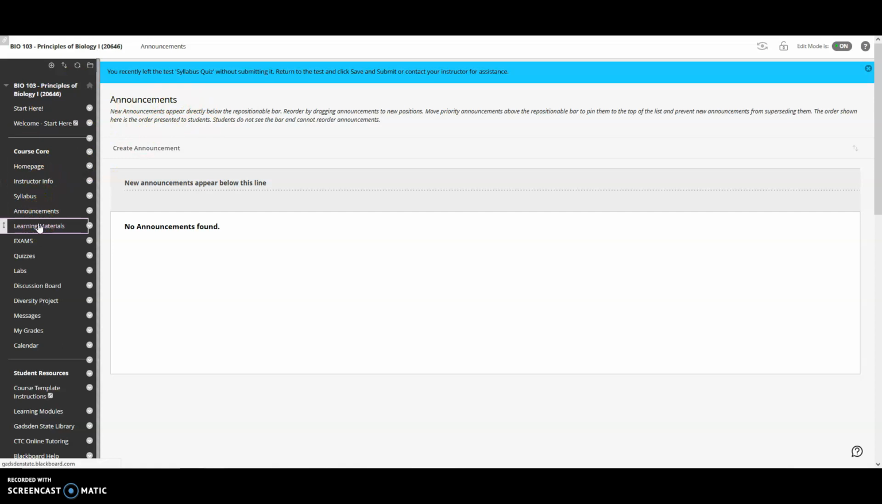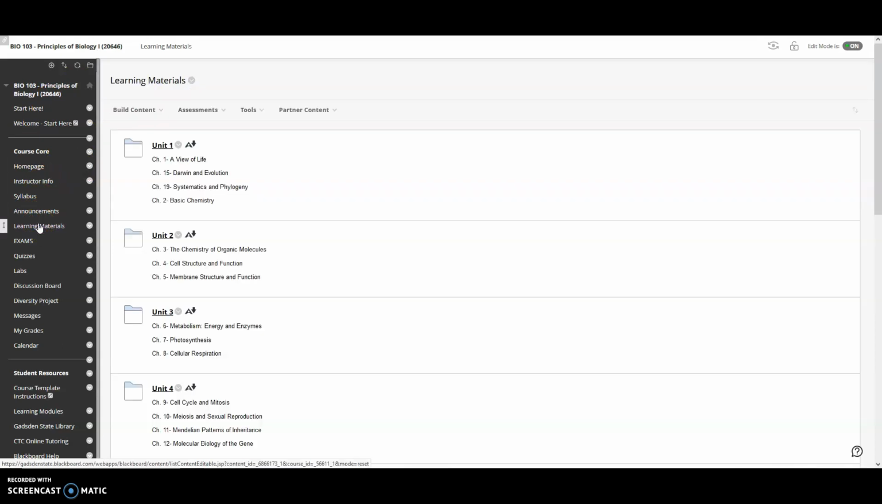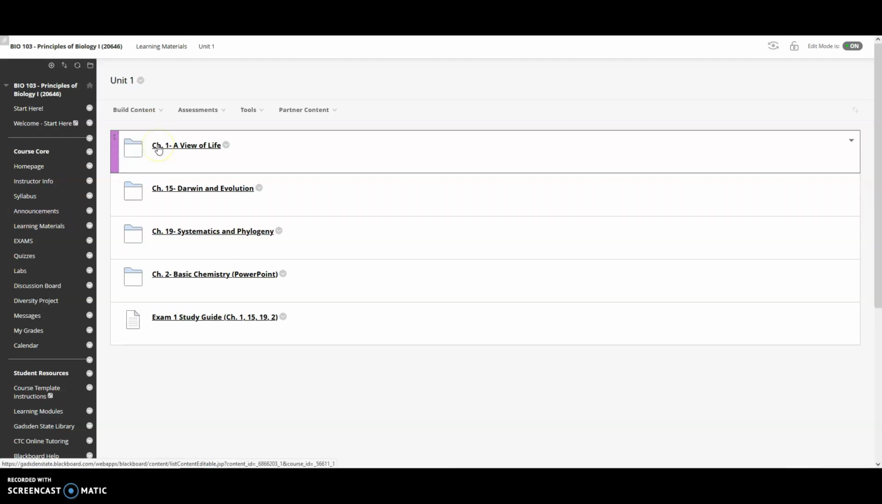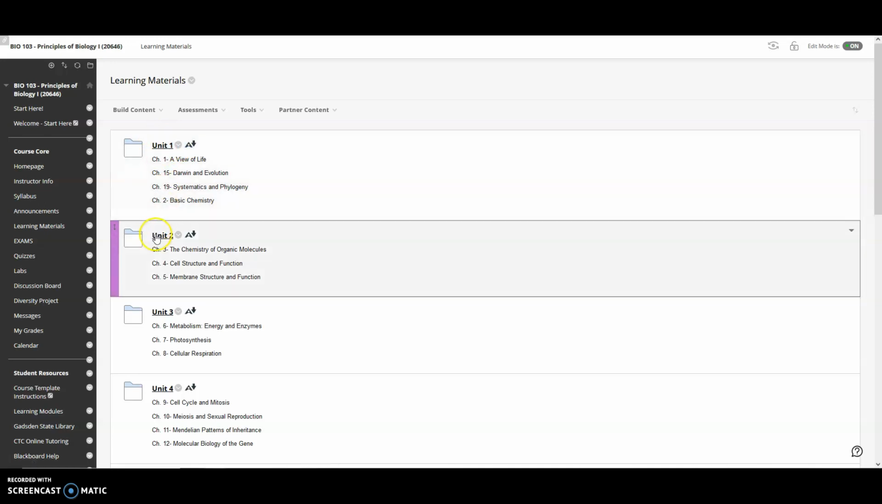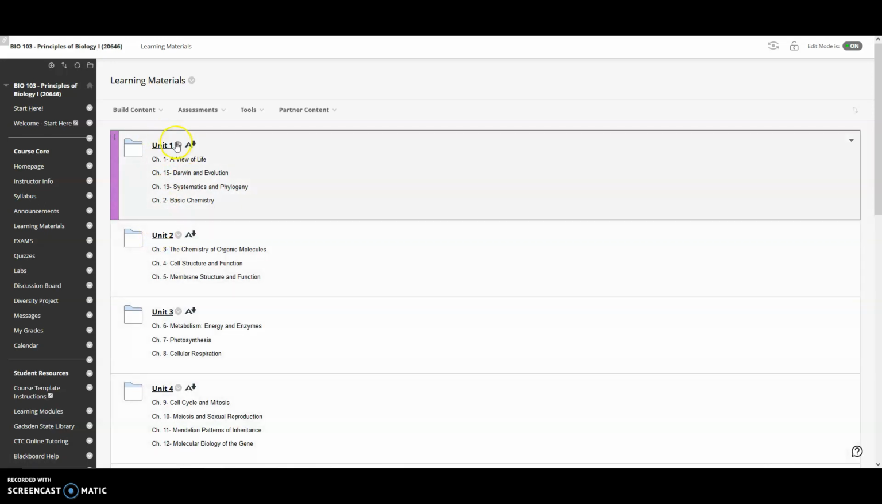Here's the big one I wanted to show you is learning materials. So this is where you're going to find all of the PowerPoints and the lecture videos and the study guides. The way I've got this organized, each unit is the material that's going to be on the test. So Unit 1, this is all the material you need to know for the first test. Unit 2 for the second test, and so on.